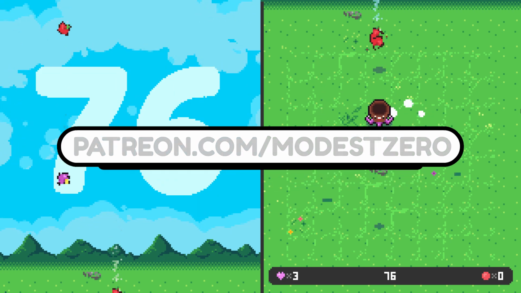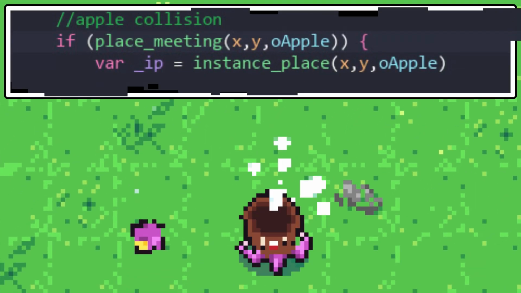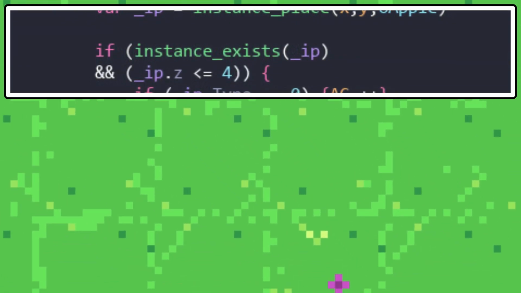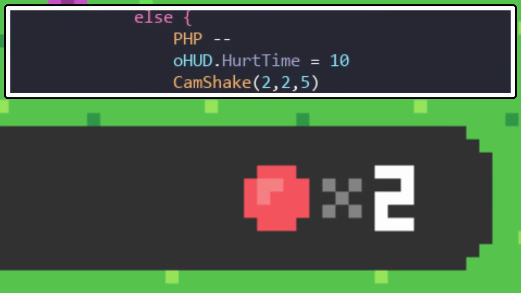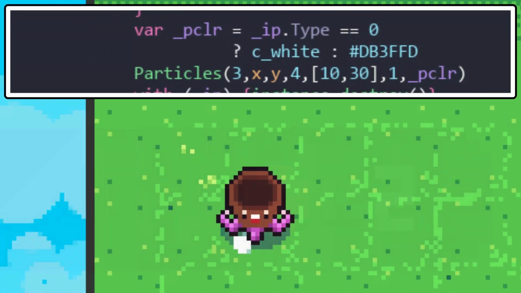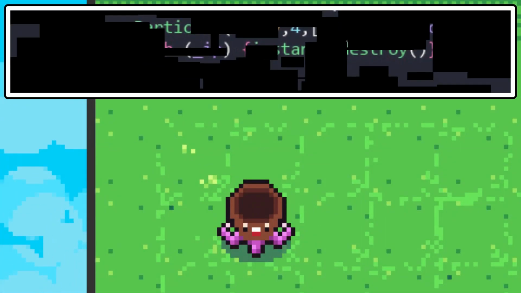You can get access to exclusive content and downloads, and even early access to the weekly Dev Diary videos before they're released on YouTube. Now, there are two types of apples. Red apples will be added to the player's apple count, which can be found at the bottom right of the right side of the screen. Collecting a purple apple, however, will hurt the player, and their current health can be found at the bottom left of the right side of the screen.